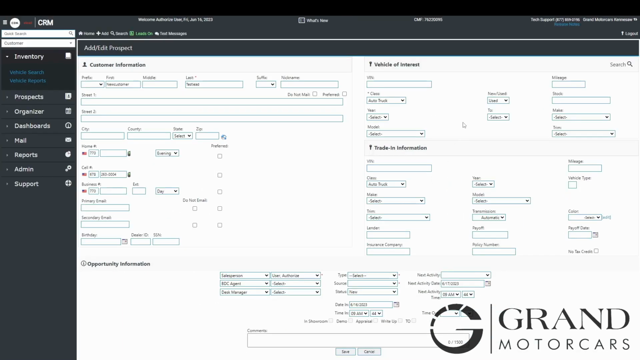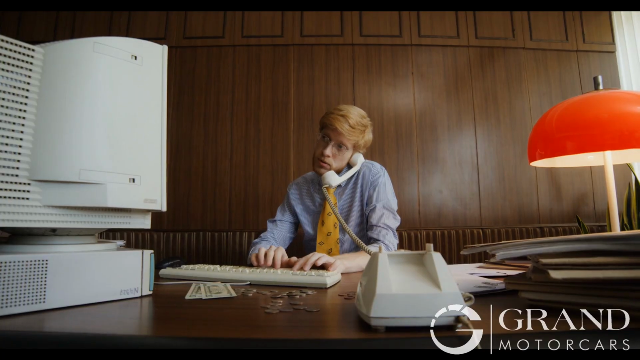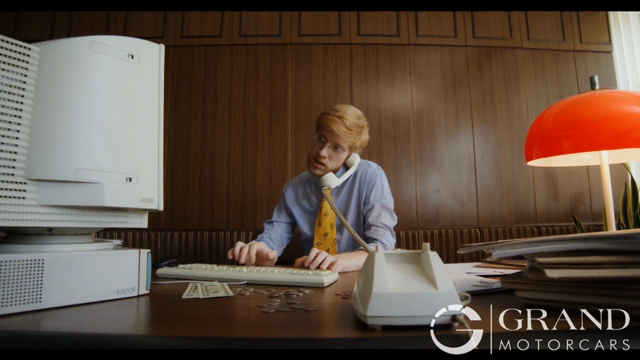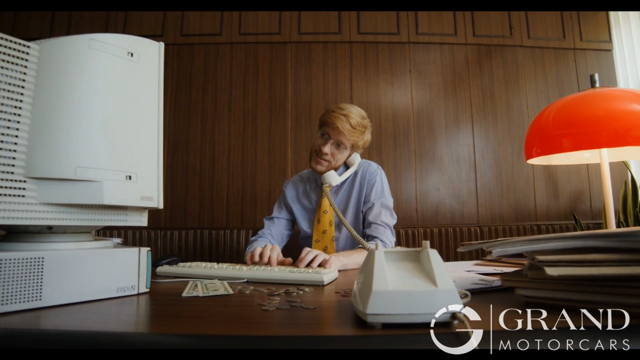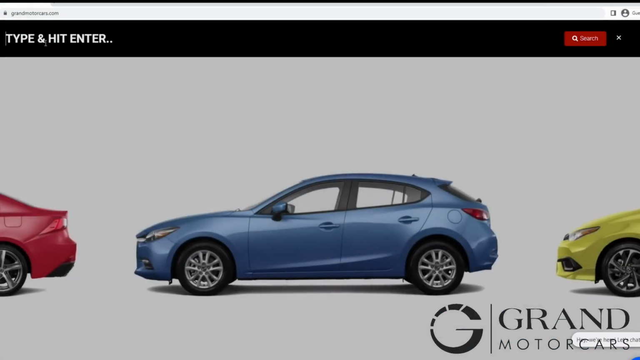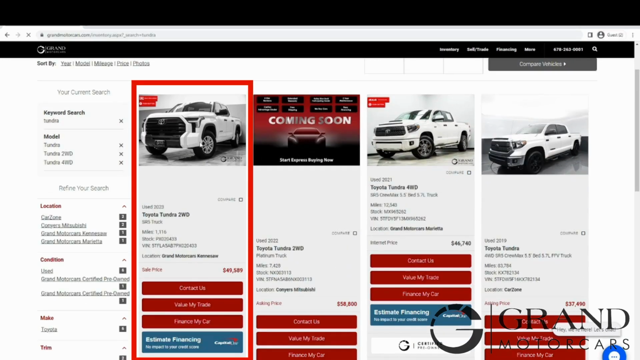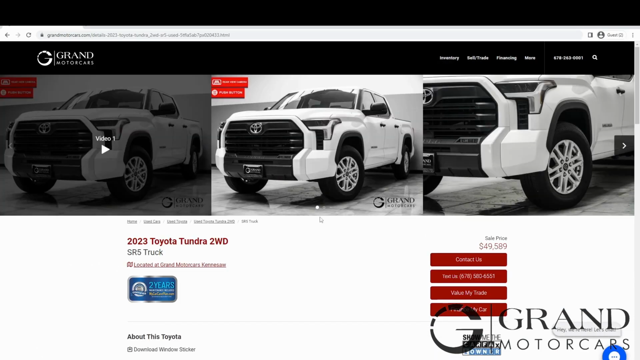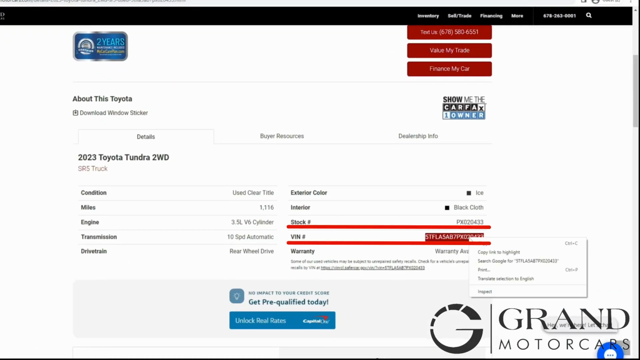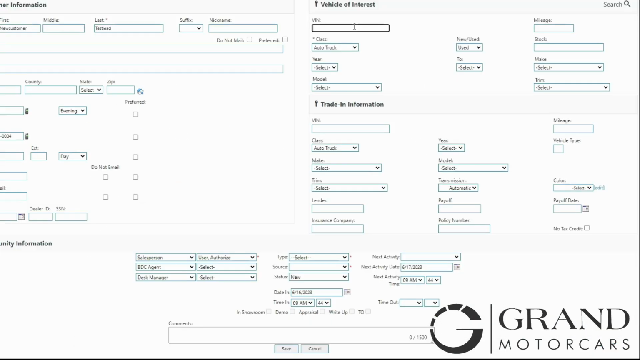Let's move on to the Vehicle of Interest section. Ask the customer about the vehicle they are interested in while you are talking to the customer. Go to the website and find the car they are looking for. Open the vehicle. Copy the VIN or stock number from the website. And go back to eLead. Paste it on the VIN box or stock number, respectively. The year, make and model will auto-populate.